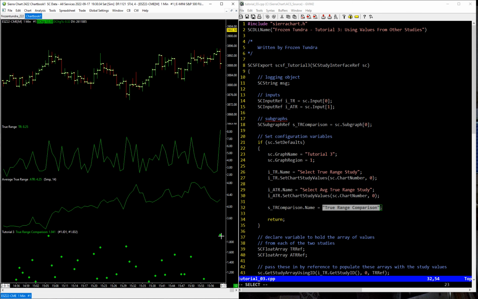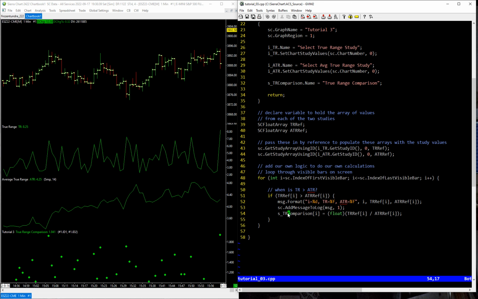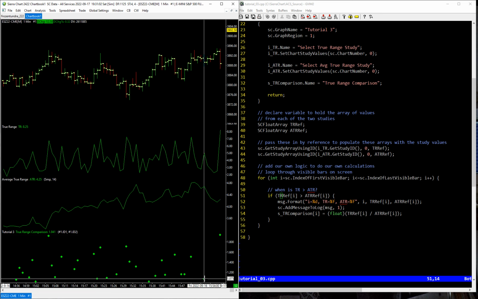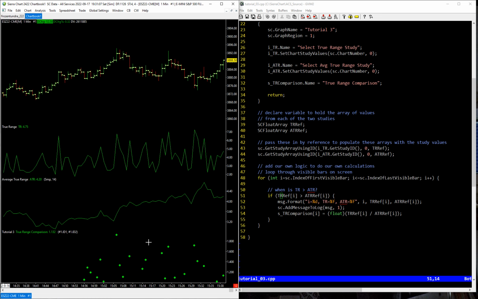So all of these points that you're seeing are us adding to our internal subgraph the places where the true range is actually greater than the average true range. And so what you're starting to see here is while some of these places are up high, like this one here is almost 2 times greater, some of them are on the lower side, only 1.07 times greater, so barely greater than the other one. So this is pretty interesting as you go back.